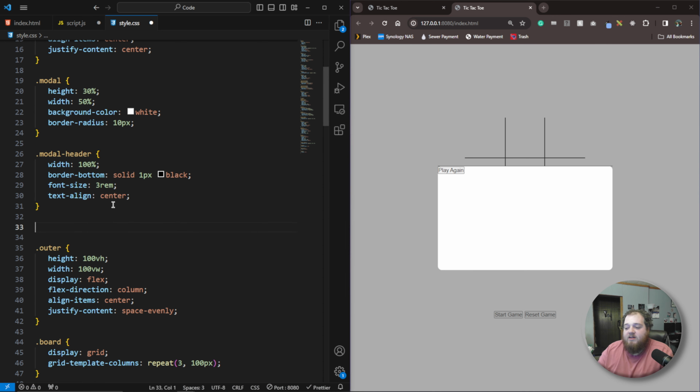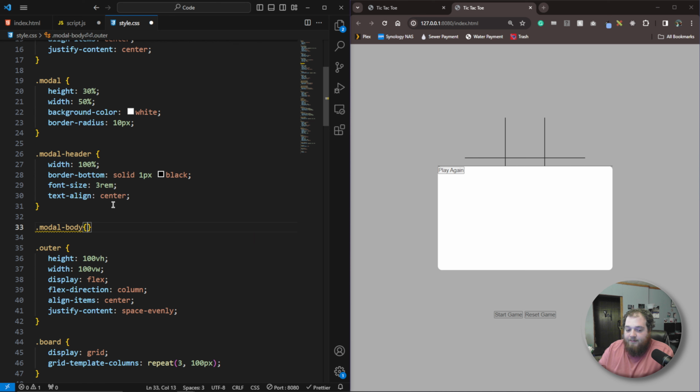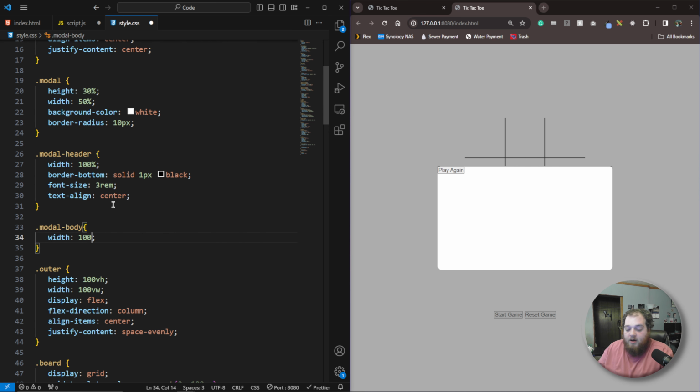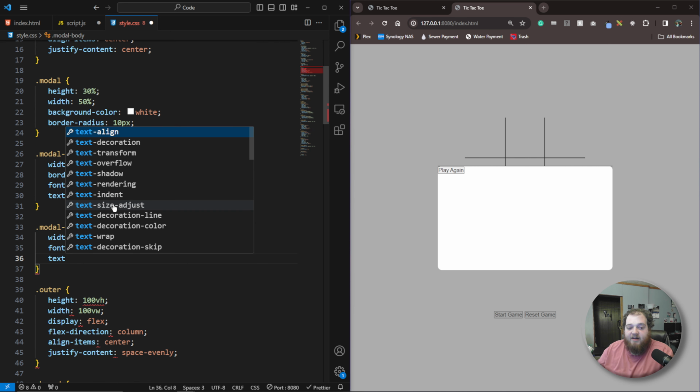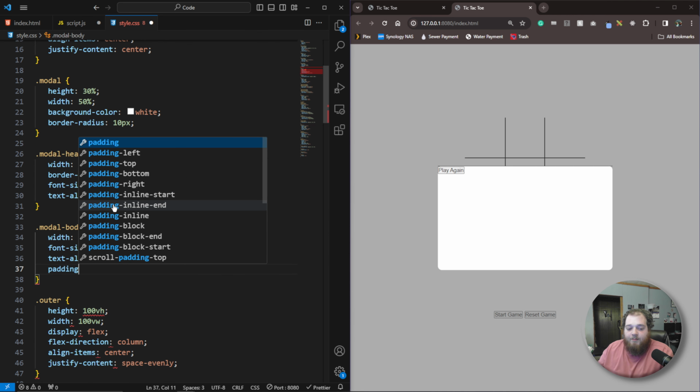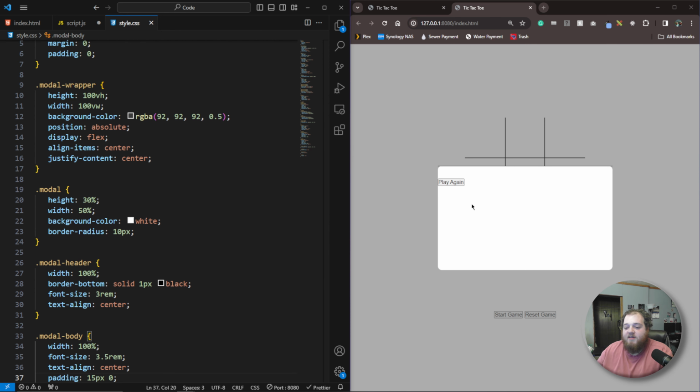Now the last thing that we need to do is we need to style the modal body. Actually, not the last thing, the next to last thing. We actually need to style the buttons as well. So we need to select the modal body, and we're going to set the width to 100%. We're going to give it a slightly bigger font size. So let's say font size is 3.5 rem. We're going to text align center again. And then we're going to add some padding of 15 pixels to the top and bottom and nothing to the left and right.